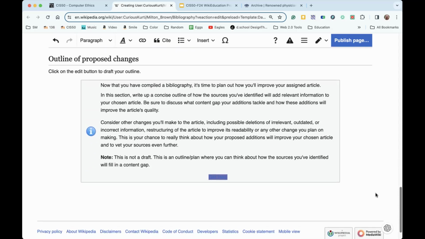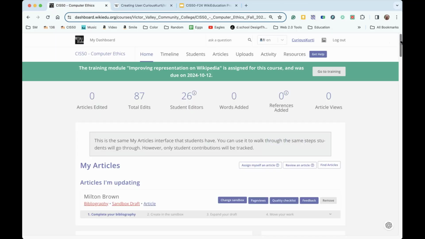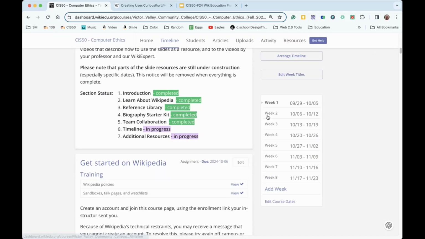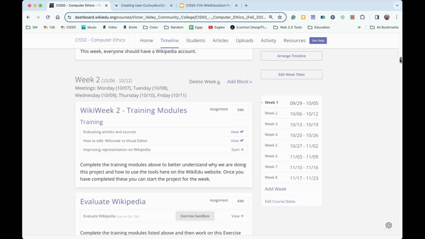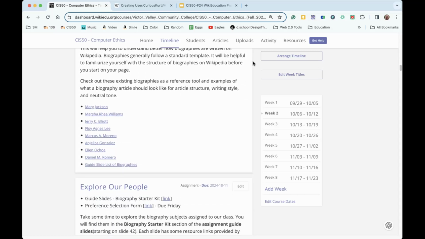So now what's this next section? Outline of proposed changes. Well, how do we find out about that? Okay, so one good place to look is at other bibliographies. And if you remember from last week in the timeline, I'm going to scroll down and I'll just jump to week 2. We had a whole section on evaluate Wikipedia with a list of some finished biographies. So I'm going to open, let's just pick Mary Jackson. How about Angelica Gonzalez and maybe Elaine Ochoa?